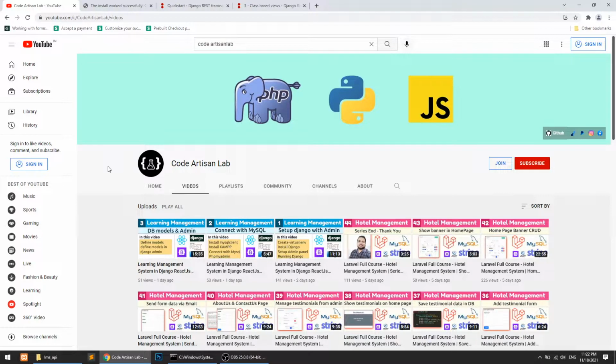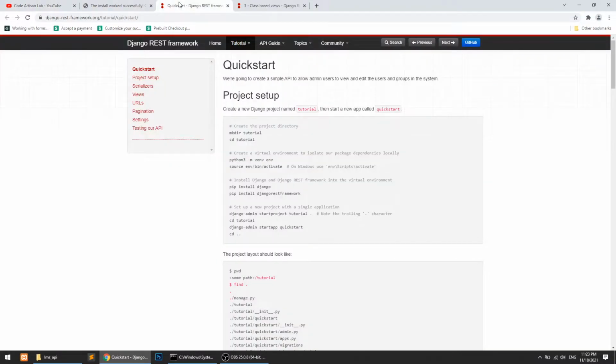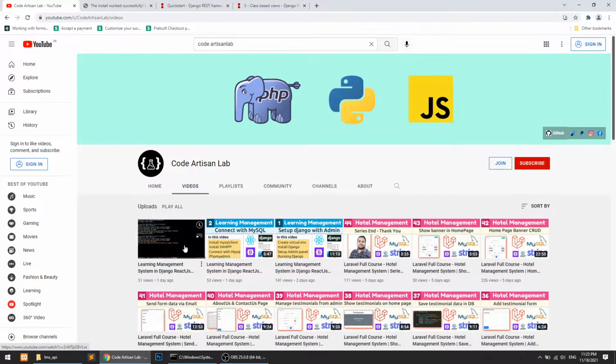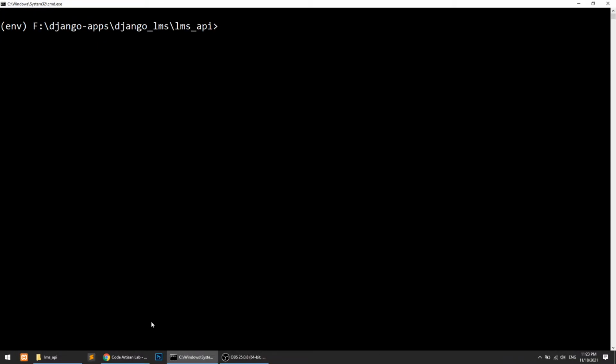First of all, we need to install the REST framework, and I hope you are familiar with the REST framework. If not, then please go to django-rest-framework.org, and here you can find all the documentation and setup and all the things. Let's jump into the terminal. First of all, you need to run pip install djangorestframework. With the help of this command you can install the REST framework.